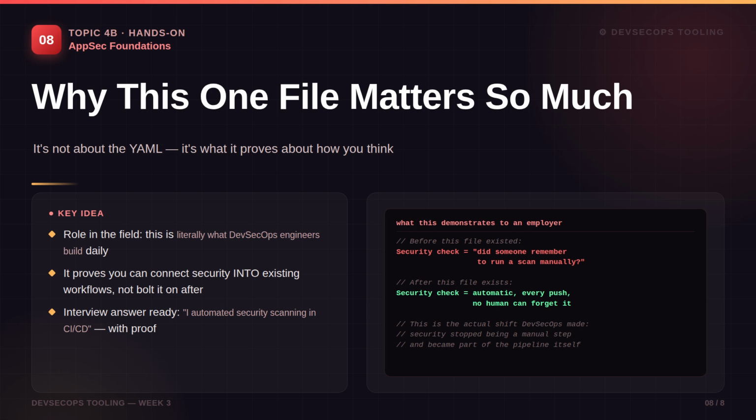Think carefully about the meaningful shift this single file actually represents. Before a file like this exists in a project, security checking typically depends entirely on a human remembering to manually run a scan, which, realistically, under real deadline pressure, often simply doesn't happen consistently or happens unevenly across a team. After a file like this exists, security checking becomes fully automatic. It runs on every single push, completely without exception, and no individual person can simply forget to do it, because the responsibility no longer rests on memory at all.